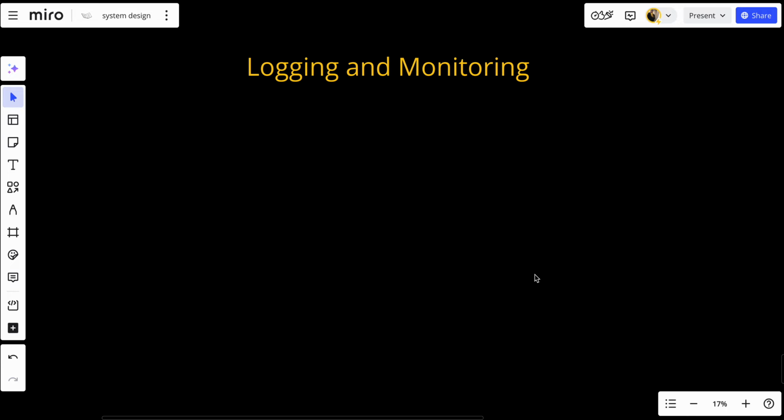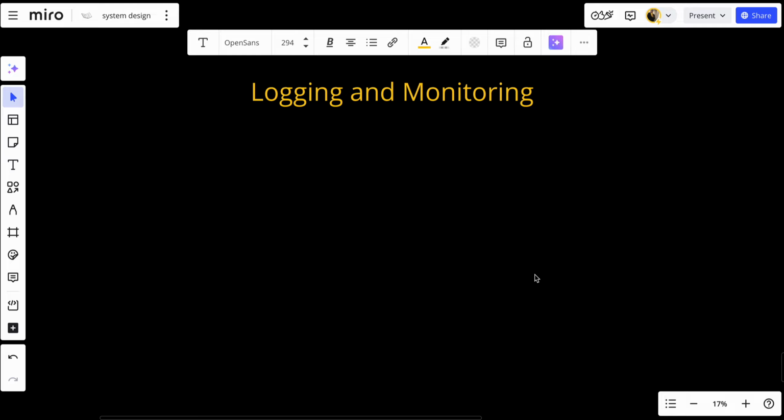Next, logging and monitoring. Proper logging and monitoring are essential for detecting security breaches and identifying suspicious behavior in real time. Log all failed authentication attempts and monitor traffic patterns to spot abnormal activity. You can use monitoring tools like Sentry, Datadog, or New Relic to stay on top of potential security threats and errors.